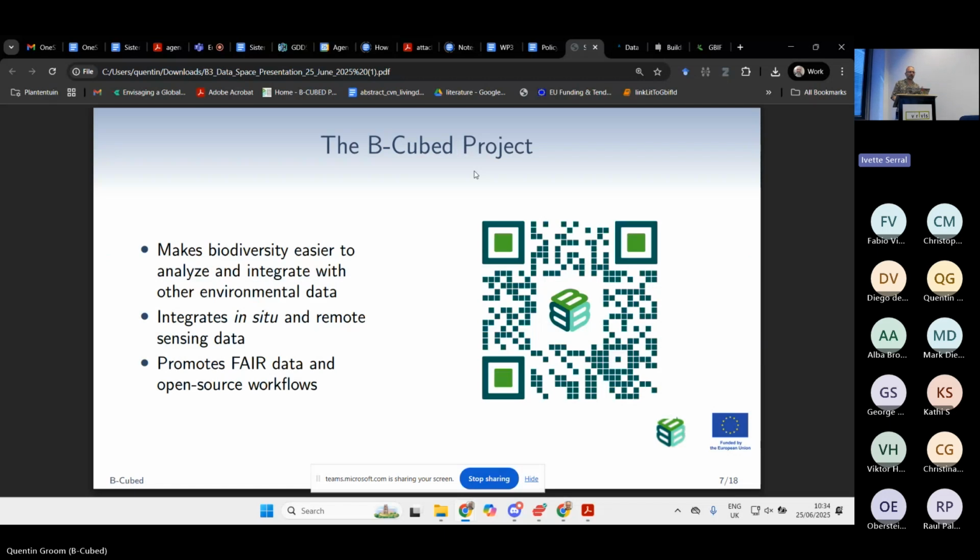So where does BCube come in? Well, GBIF is a member of the BCube consortium, and we're trying to make it better, trying to make the processing of GBIF data better to inform policy.